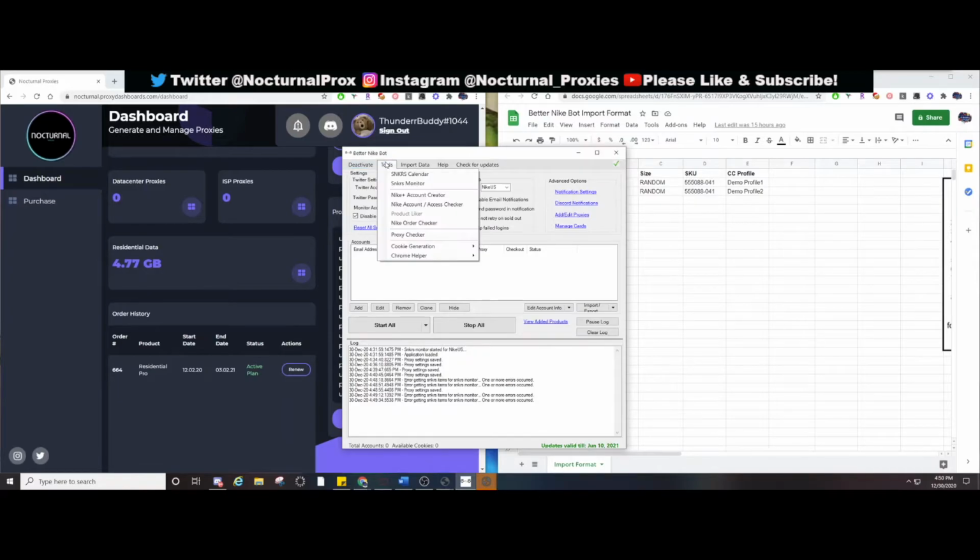Next in the tools is a proxy checker. You can use this if you don't want to use a third-party tool. And last in the tools are the cookie generator and the Chrome generator. The Chrome generator is a self-explanatory tool.